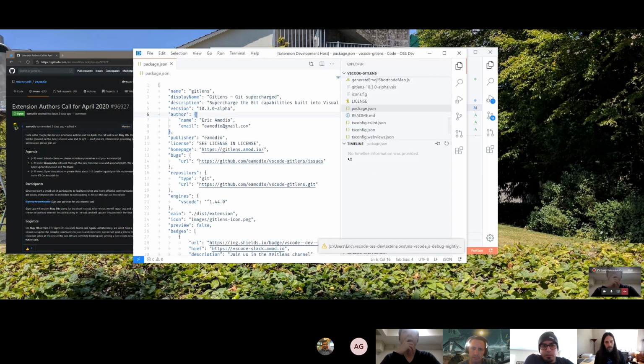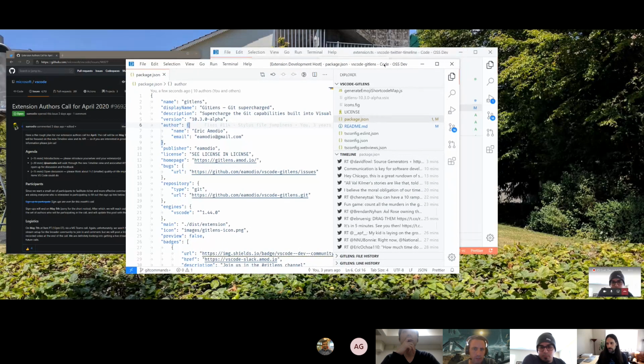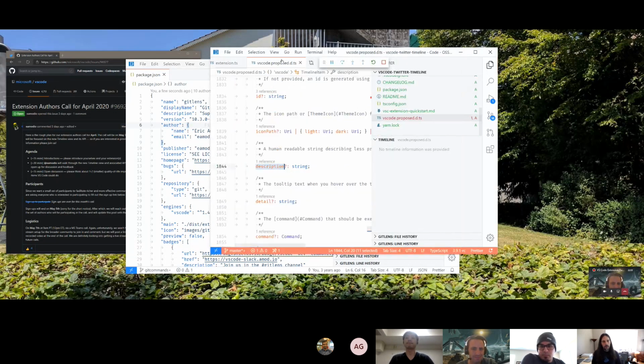Is everybody familiar with the proposed APIs and what this file is that Eric is showing? Well, the proposed APIs, yes. Okay, cool. Yeah, because normally our APIs are in our VS Code d.ts, and this is the proposed one. So these are where our proposed APIs live until they get finalized and moved over.